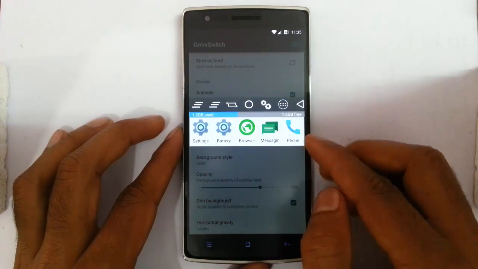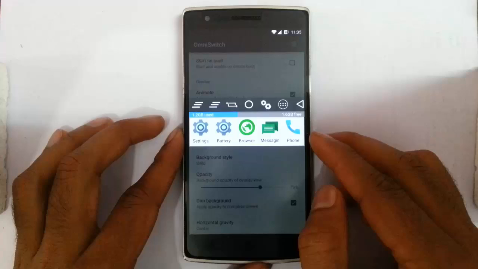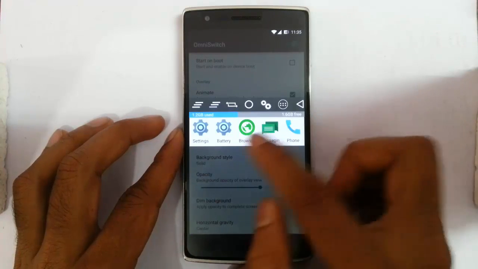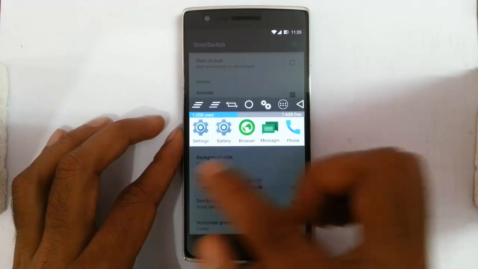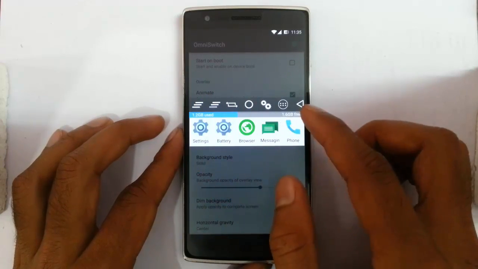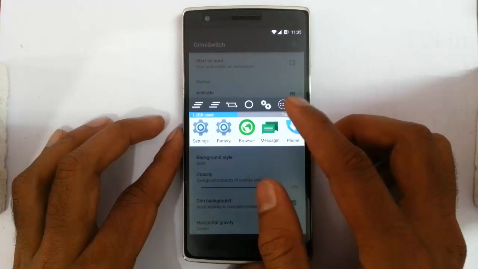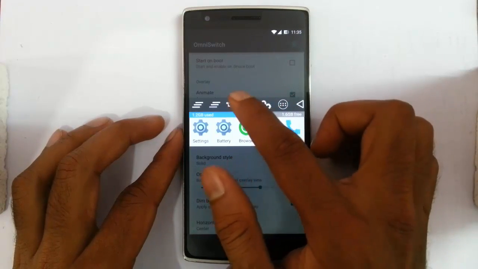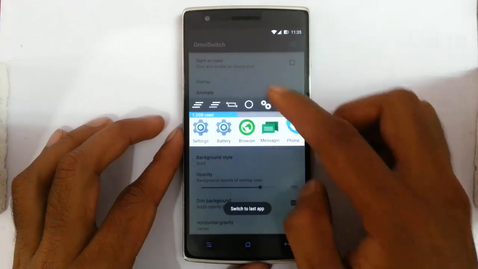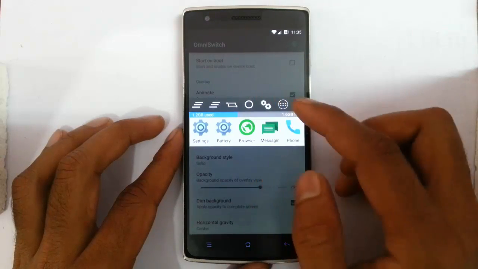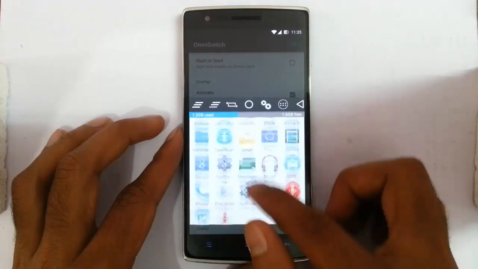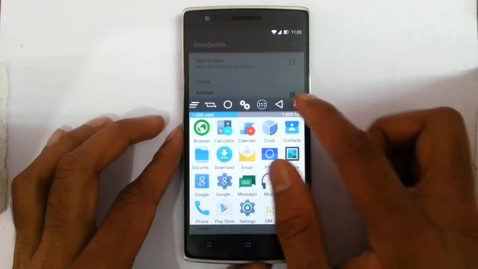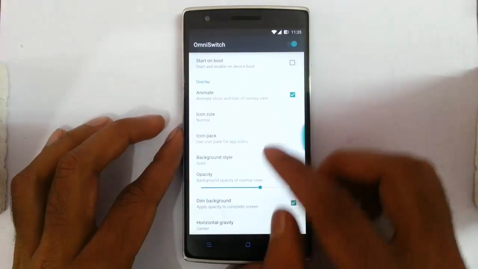This option you can replace as a recent menu. By tapping this, you will close all the windows. By tapping this, you will close the other windows other than the one which is running on the foreground. And then by tapping this, you can switch to the last one, and then menu option, settings, directly go to settings, and then all the apps you can find, then back and pin options are there. So this is about the OmniSwitch.